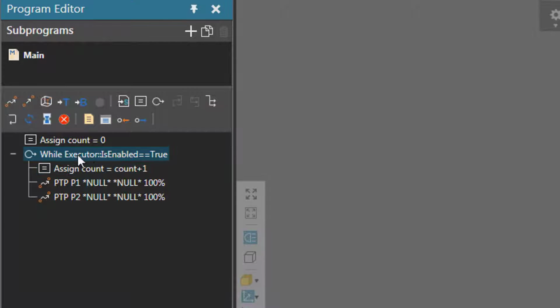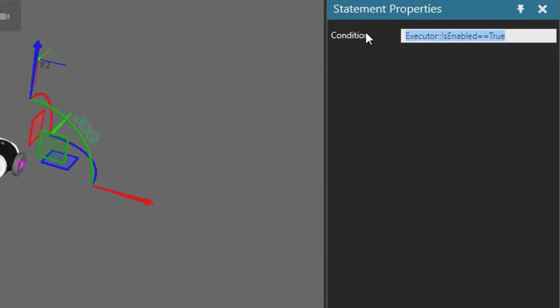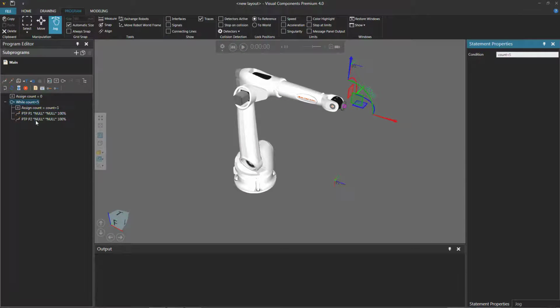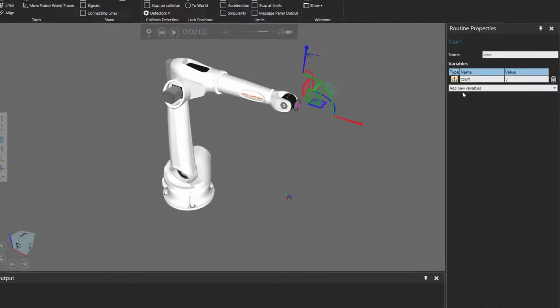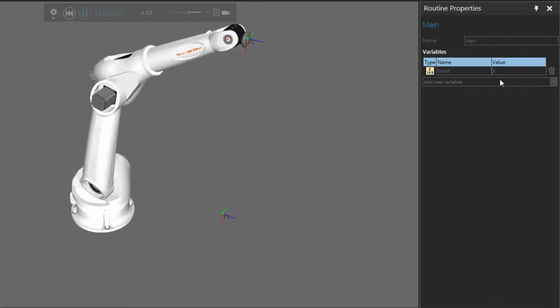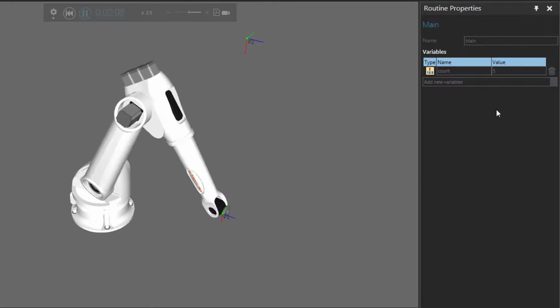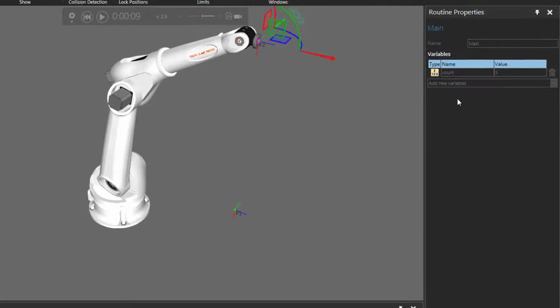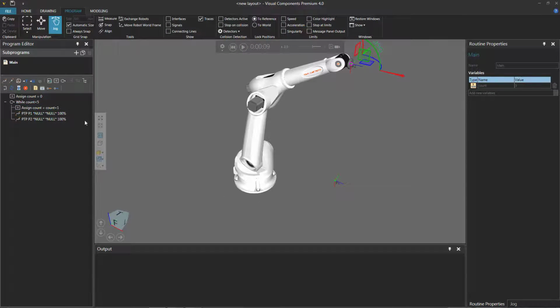So for our while statement here, let's set its condition to be that as long as the count variable is less than 5, return a true value, and execute these scope of statements. And let's see how that works. So let's actually select our main routine here so we can see the count variable's current value. Run the simulation. So right now it's 1, 2, 3, 4, and eventually it reaches 5, and we exit out of this loop here.